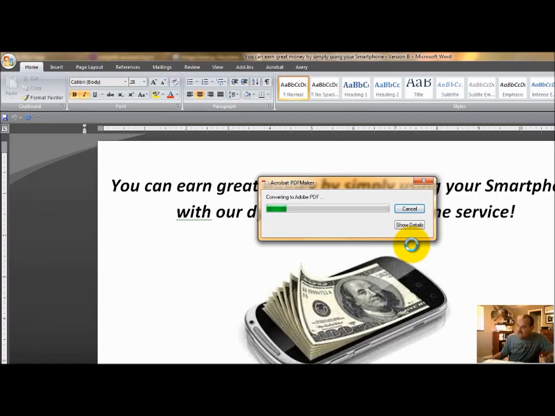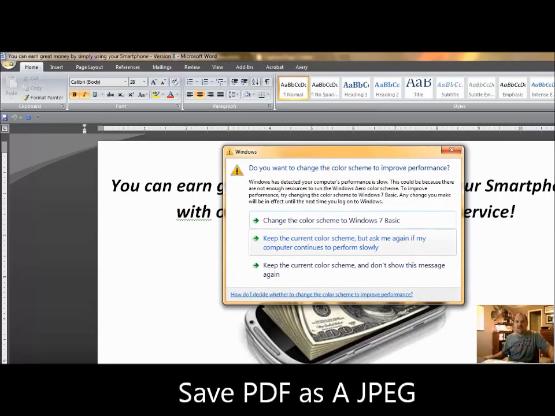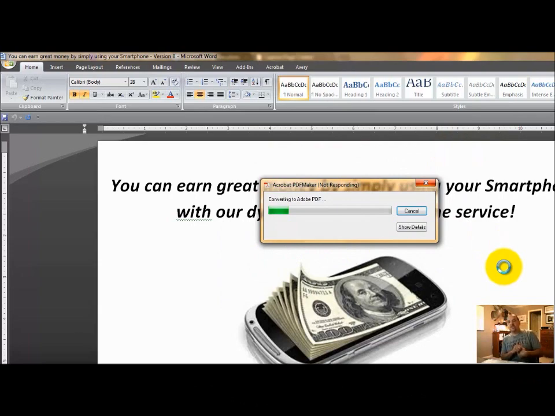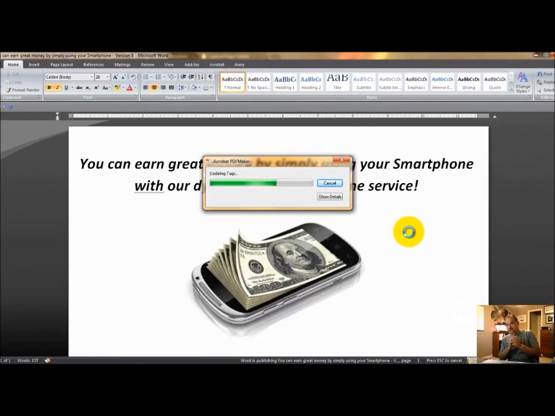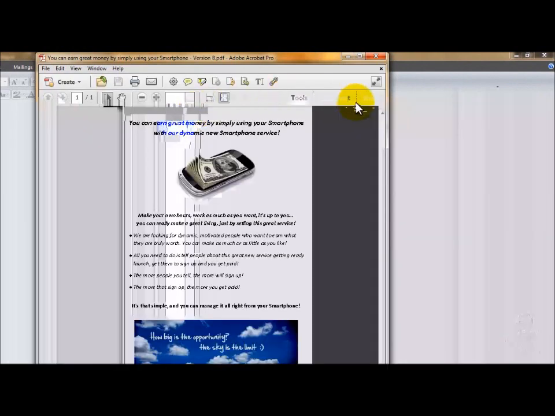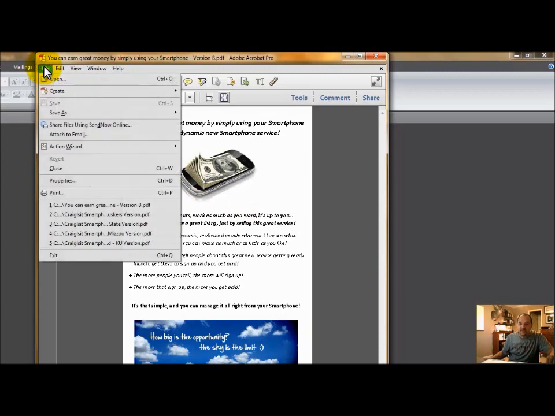Now once that ad is converted to a PDF, what you'll need to do is then save that PDF as a JPEG file so you can upload the JPEG into PhotoBucket. Okay, not sure why that keeps popping up, but we'll just go ahead and knock that out of the way again. So once this converts to a PDF, we're going to save it as a JPEG file, because again, you need to upload the JPEG into PhotoBucket. So now I've got it as a PDF. Okay, that Microsoft Word document has now been converted into a PDF. So the next thing we do is we take the PDF and we save it as a JPEG.